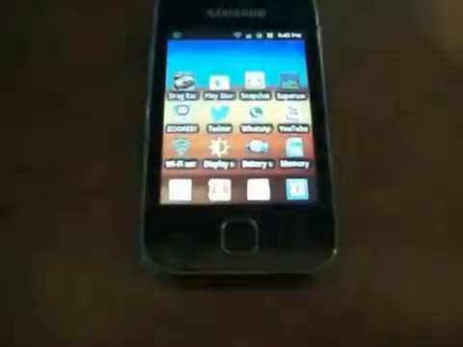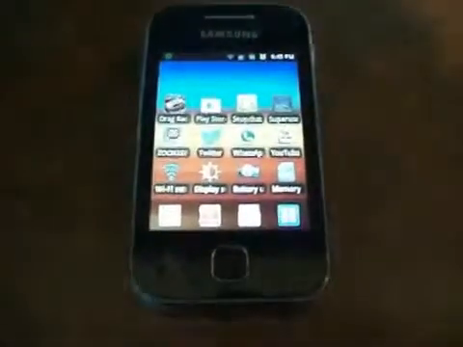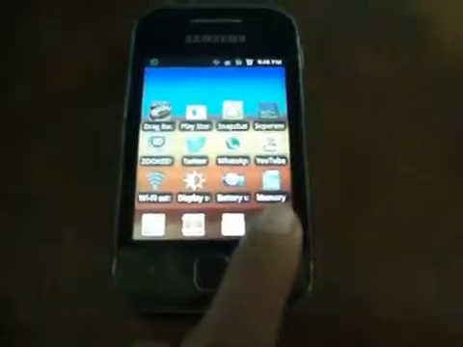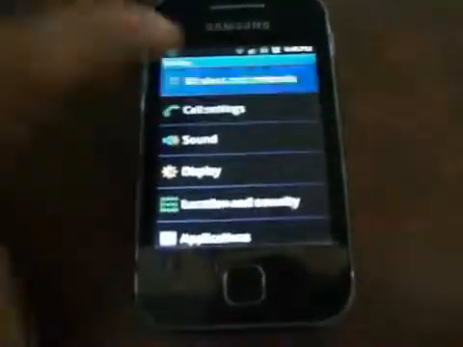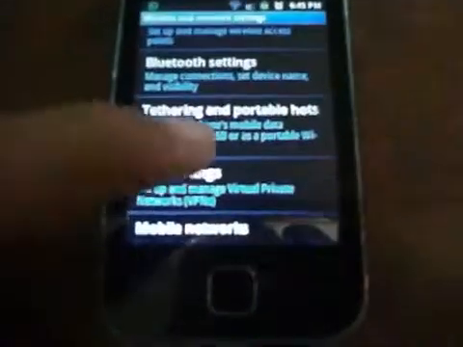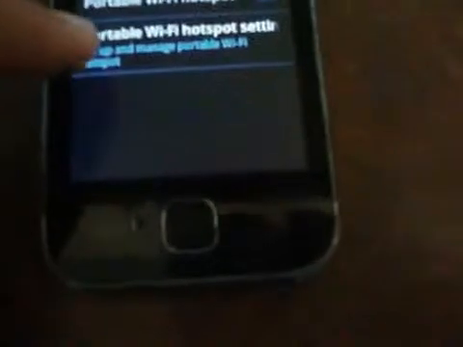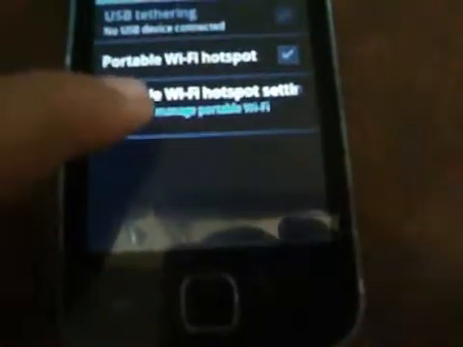Today I'm going to be showing you how to set up a Wi-Fi tethering or a portable hotspot on the Samsung Galaxy Y. So first of all, we'll go into settings, Wi-Fi settings, and we'll go to tethering and portable hotspots. So we'll click on here. First, what you want to do is go to the settings of it, which is here, and you will click configure.